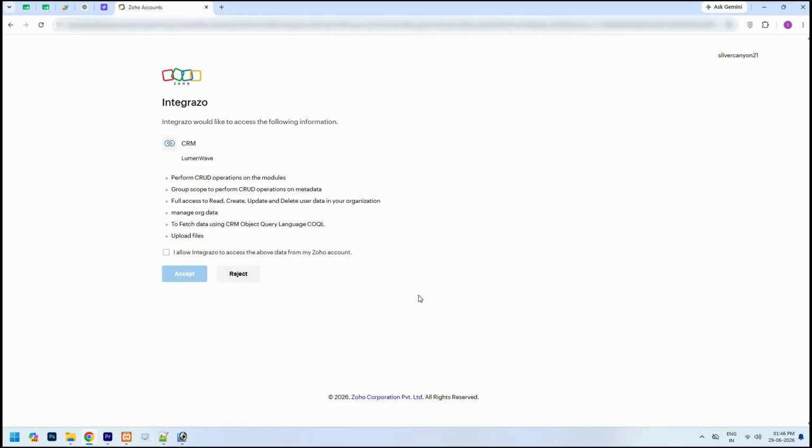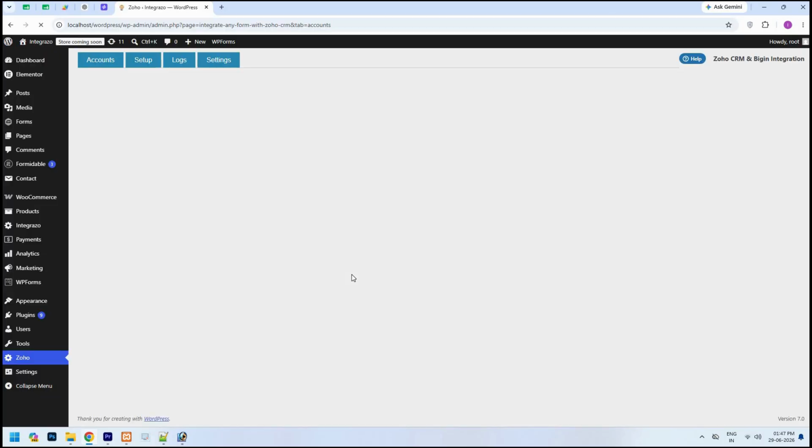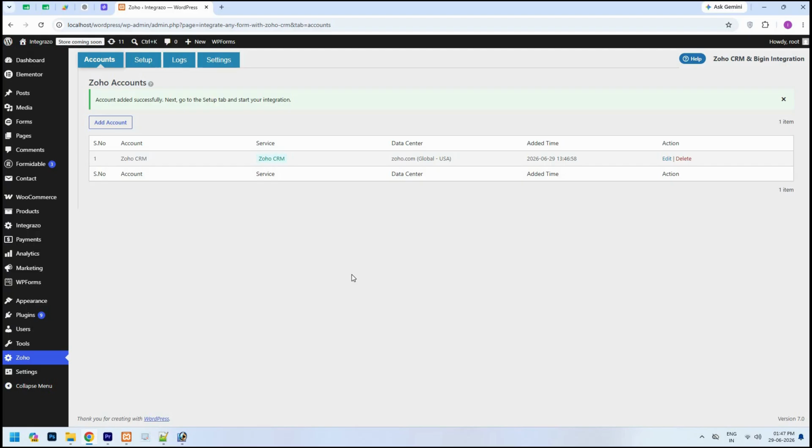You'll be redirected to Zoho's login and permission screen. Here, Zoho asks you to allow Integrazo to access your CRM data. This is required for the plugin to create and manage records on your behalf. Check the box to allow access, then click Accept to continue. Your Zoho account is now connected successfully. Here, you can see the account listed with the service, data center, and the time it was added.